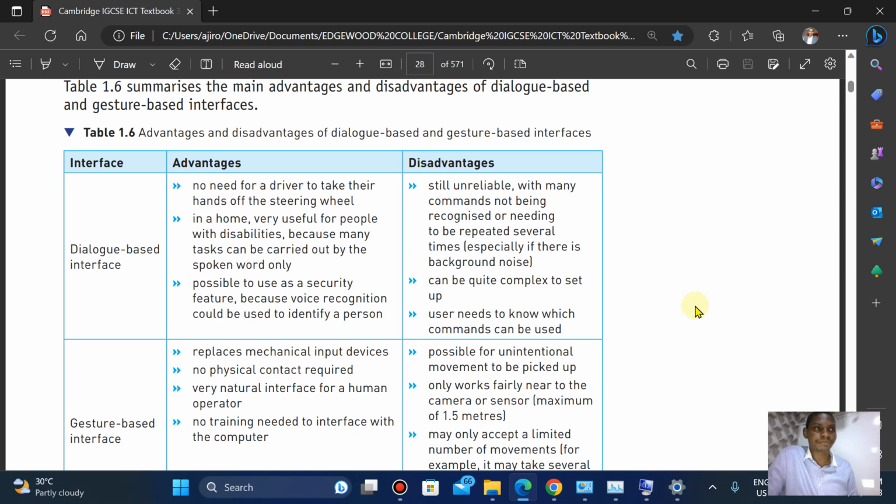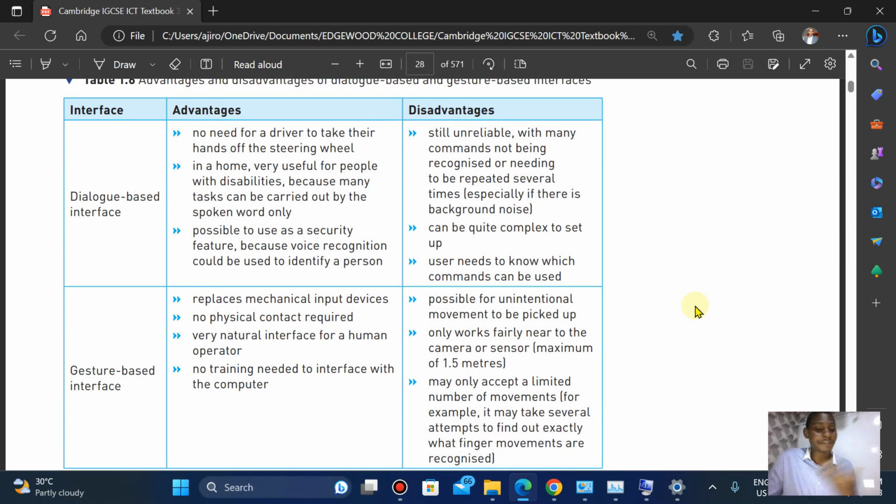We're talking about physical security and security of data. You're going to come to biometrics. No training needed to interface with the computer. You're using your hands, so there's basically no training.